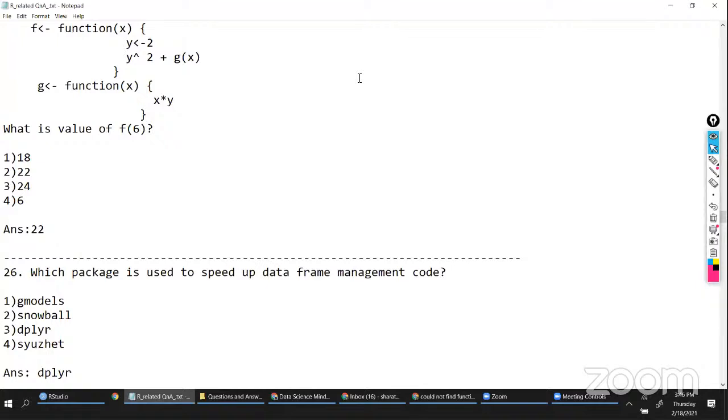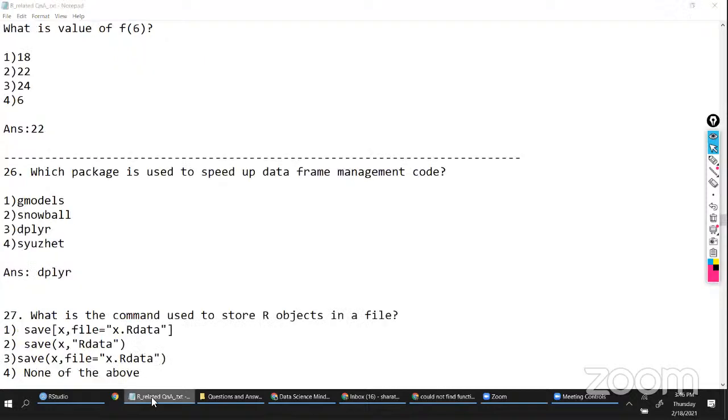Next question. If I have to look into this, right, store R objects. I want to store R files or store an object X into file. Then what should I do? What is the command which works here to save the data into a file? So here you can say save command, right? If you are in doubt, you can do question mark of save, but this is the syntax.